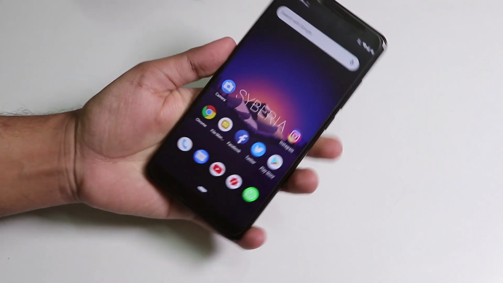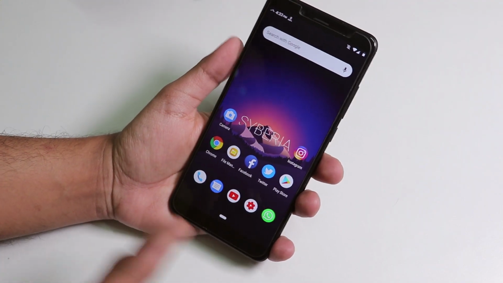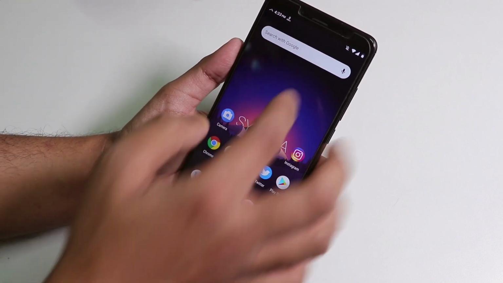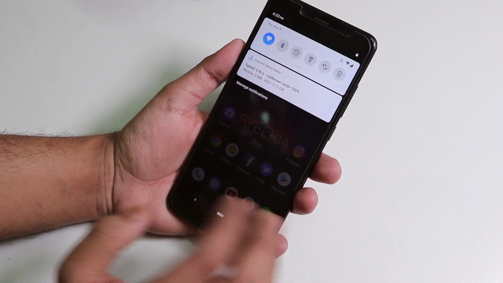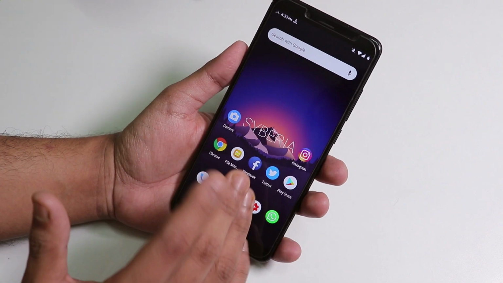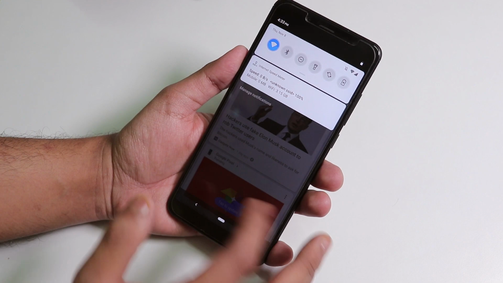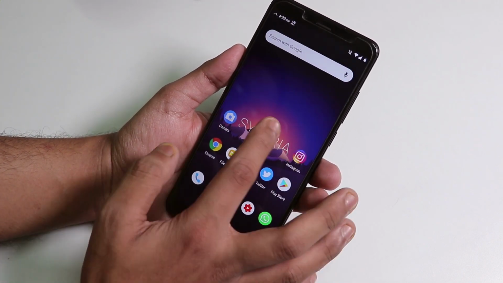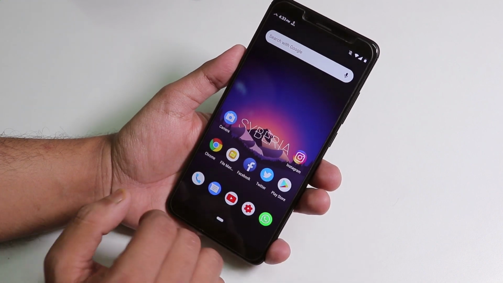So this is SyberiaOS on the Redmi Note 5 Pro based on Android Pie, and this is the 5th November 2018 build, by the way. Let me just show you how the ROM is. And here, as you can see, the stock wallpaper says Syberia, and to the left we have this Google Now Cards option, and this is the basic stock launcher, which is the Quickstep launcher.